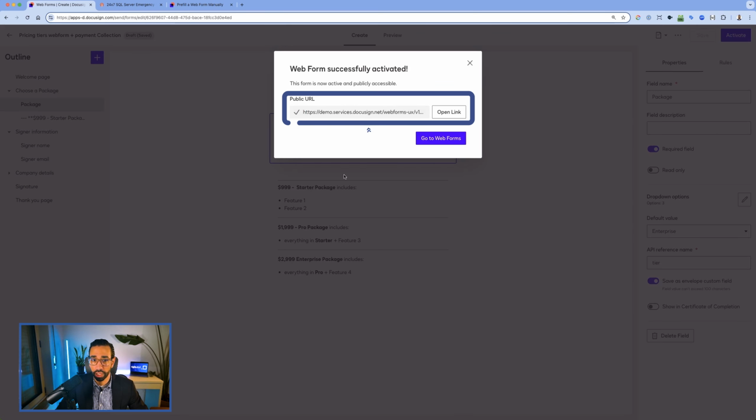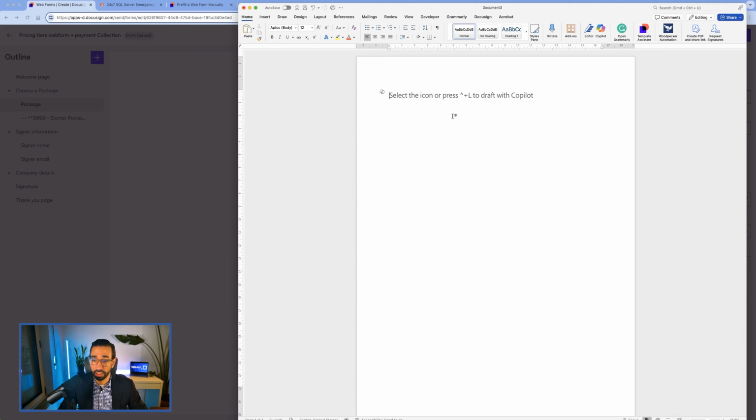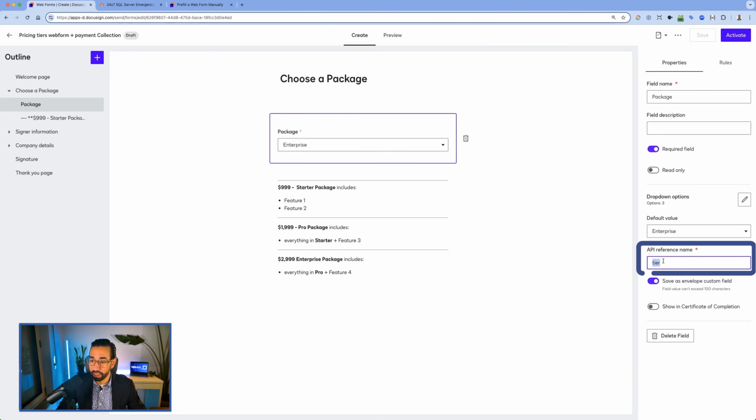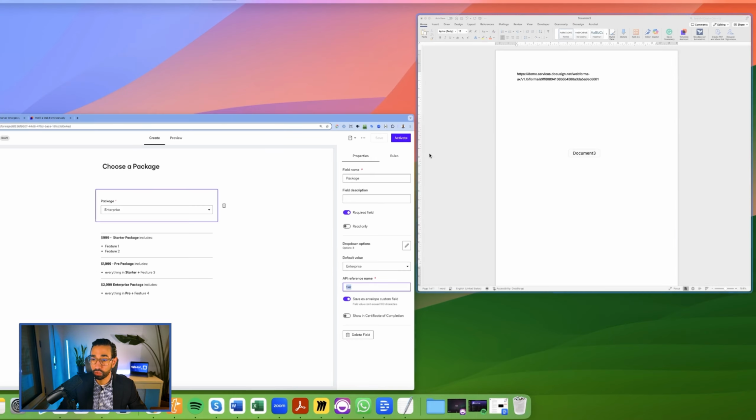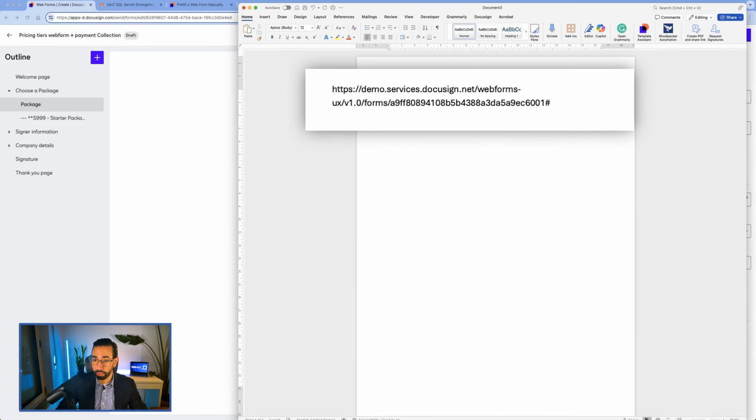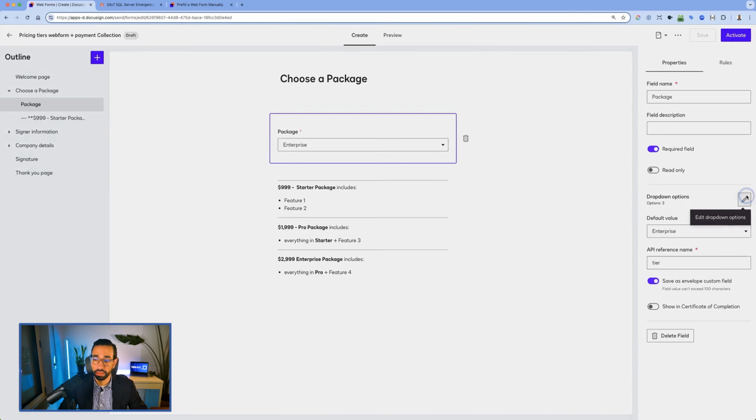Grab the web form URL, and paste it in a text editor. You can use Notes, whatever you want. Look at the API name for the field that we want to pre-fill. We'll copy that, go back to Word, add a question mark, paste the field name, then equals, and then the API value.